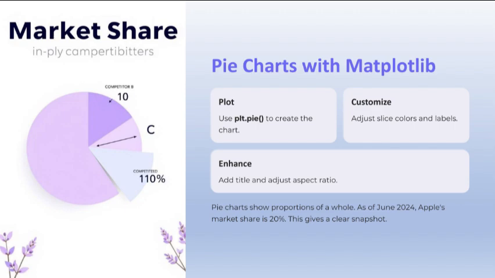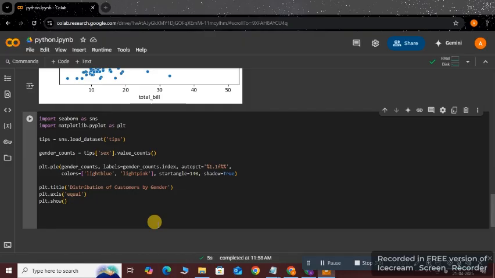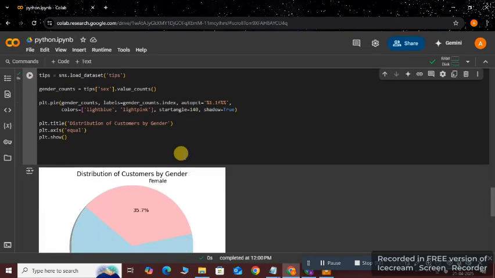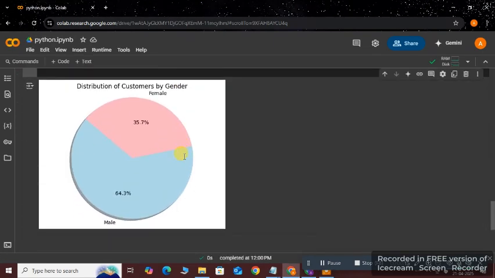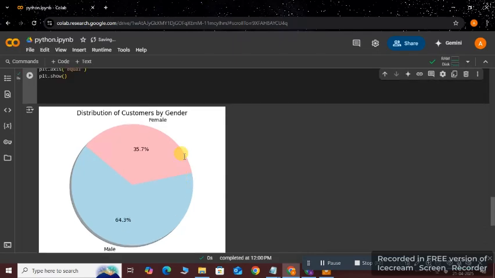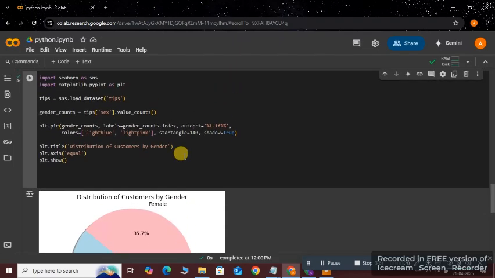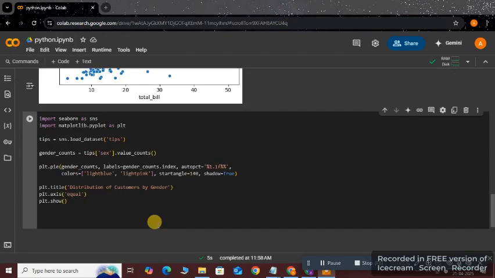Again, using the tips dataset, we count how many customers were male or female using value_counts. plt.pie creates a circular chart. We use labels to show the gender, the autopct parameter displays the percentage value, the colors parameter adds visual distinction, and the startangle rotates the pie for better orientation. plt.axis('equal') ensures the chart appears as a perfect circle. Pie charts are great for showing proportions like market share, demographics, and survey results.